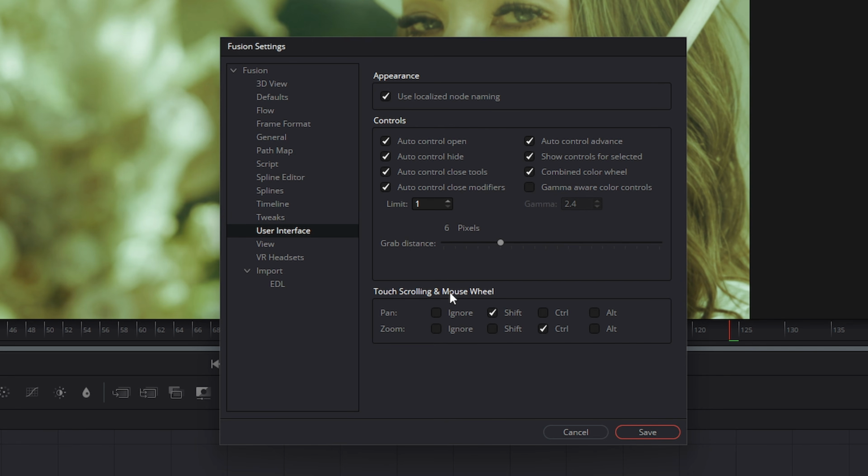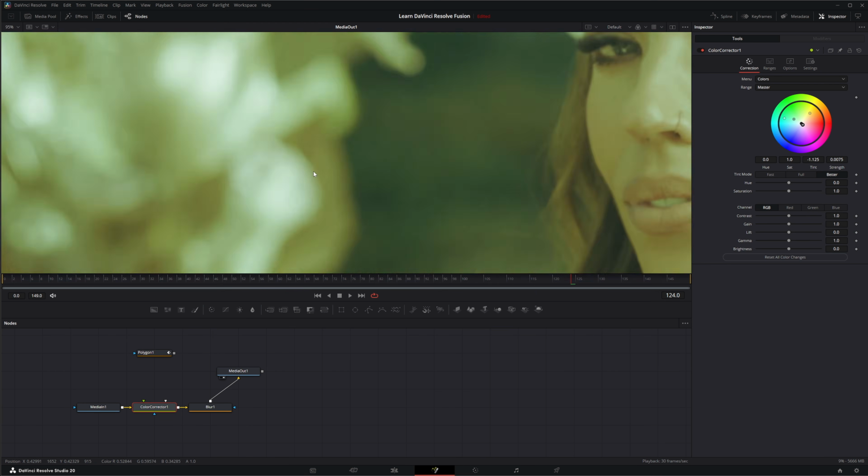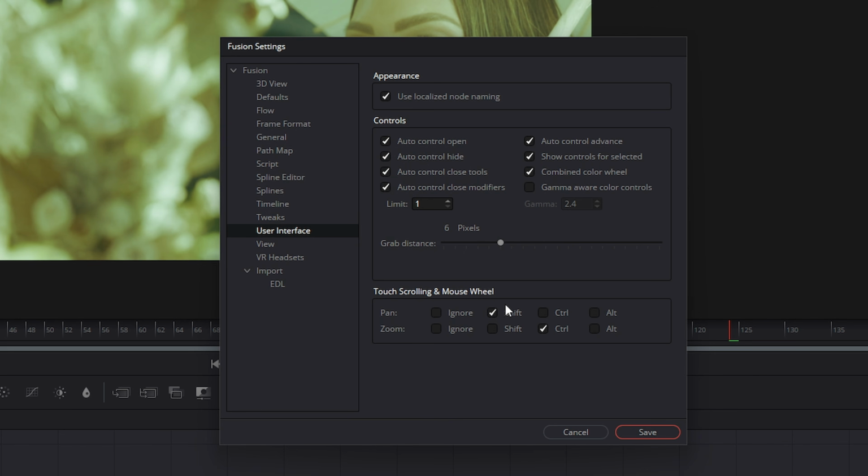Down here under our touch, scroll, and mouse wheel, these don't seem to work correctly. So right here, you can see in the past, I've tried to change my pan button to use the shift. So if I hold my shift key, pan, nothing's happening. But if I hit my control, I'm zooming correctly. So these don't quite work on my computer for some reason, other than the control when it comes to zooming.